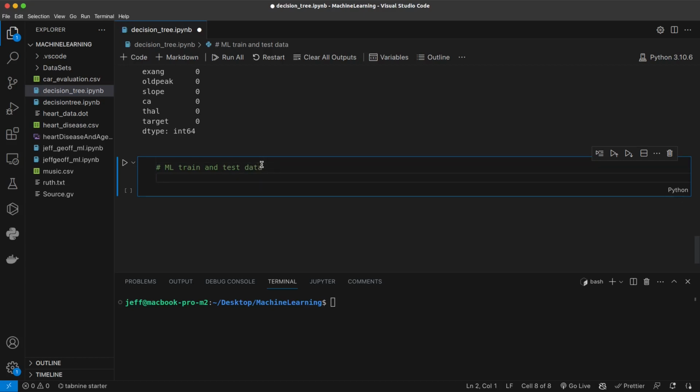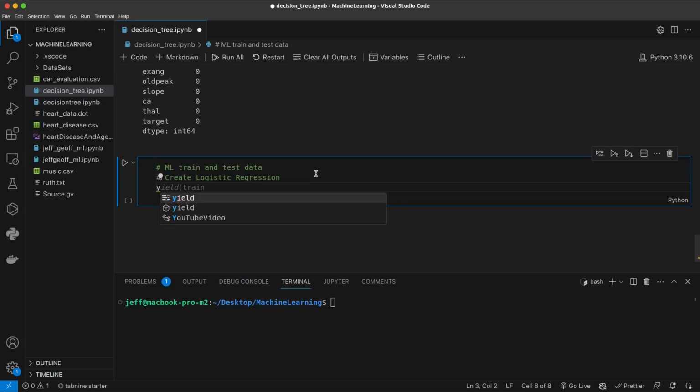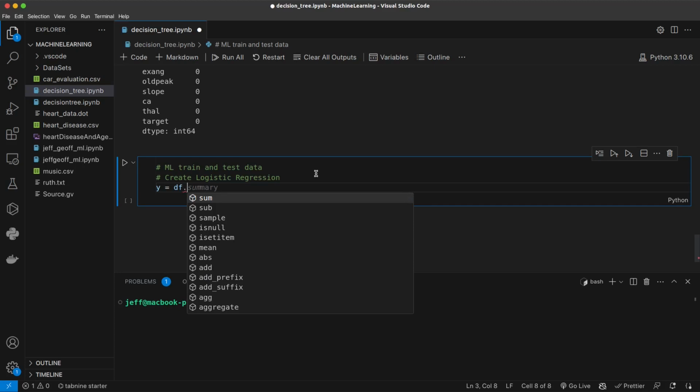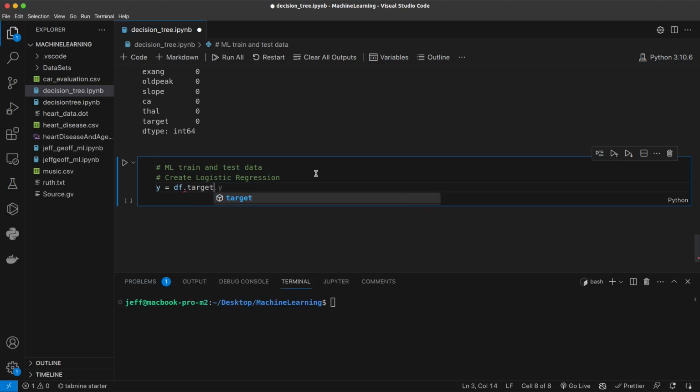What we can do, we can first create logistic regression for that. You can create logistic regression for that. So we can have our y, which is going to be a variable to store df target, our dependent variable, dot target dot values.